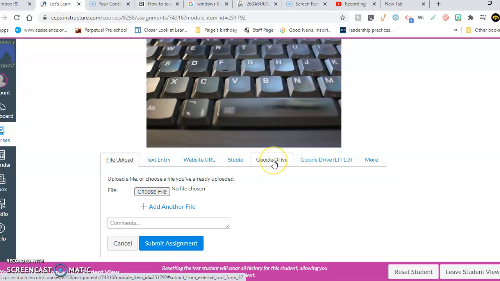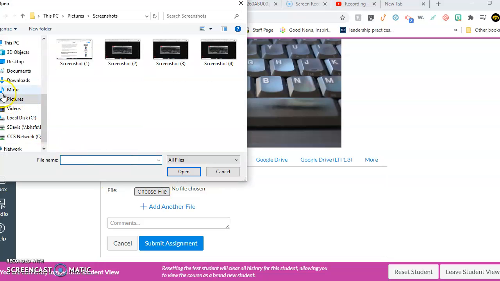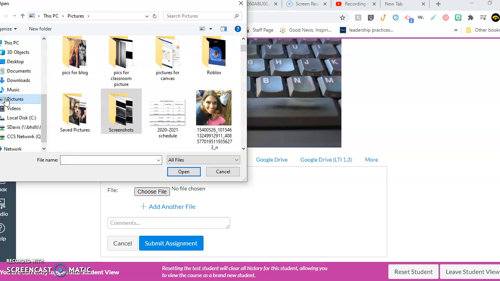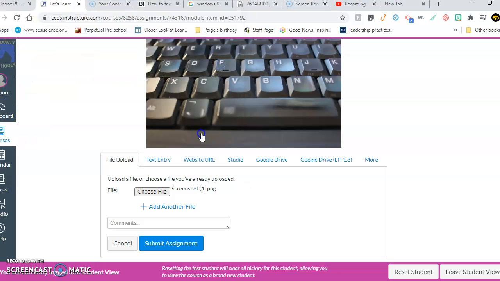So you'll notice Google Drive is on here. It's kind of easy to use as well. So in my case, this file, the screenshot, if you recall, is found in your pictures folder. So you're going to choose a file. Once again, you're going to go over to pictures, find your screenshots, find the one that goes with this assignment, double click it.